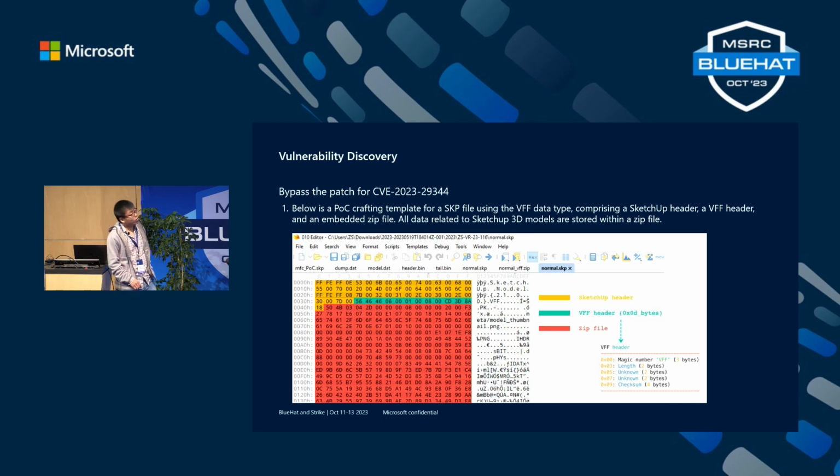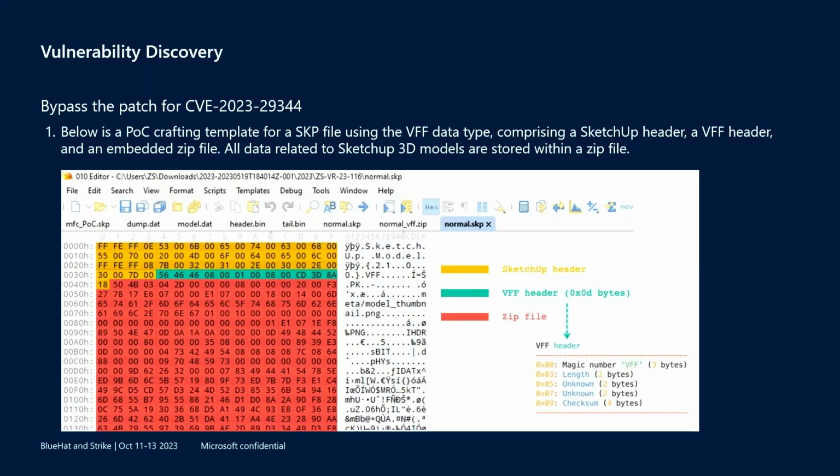Okay. Next, let's talk about how to bypass the patch for CVE-2023-29344. Below is a POC crafting template for a SketchUp file using the VFF data type, which contains a SketchUp header, a VFF header, and an embedded zip file. All data related to SketchUp 3D models are stored within the zip file.